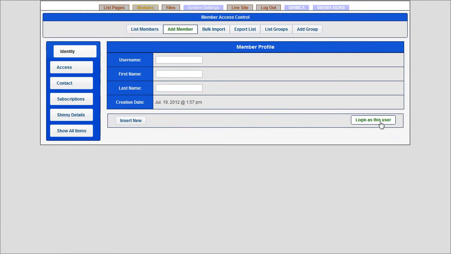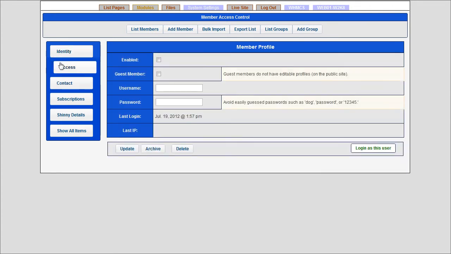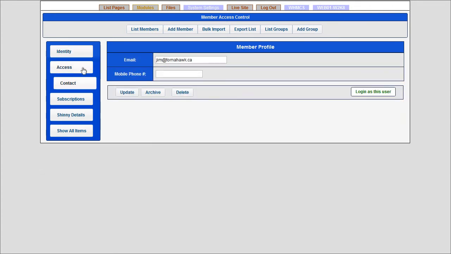You can also choose to log in as this user to see what the member side looks like from the user's perspective. If you go to the List Members page and click on Profile for any of your members, you can change any of the items that we just discussed.